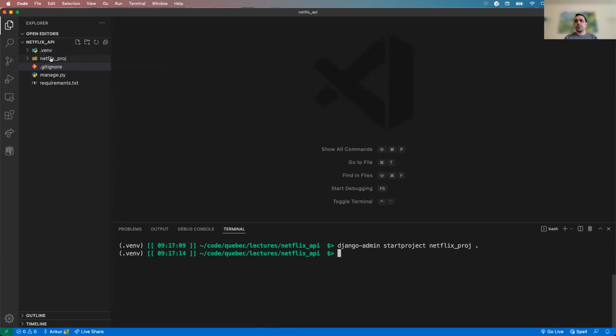So there's my project folder. We also got manage.py, which is that main file that we use pretty much for everything from here on out. So I'm going to create an app now. I'm going to run python manage.py startapp, and my app will be called netflix_app.